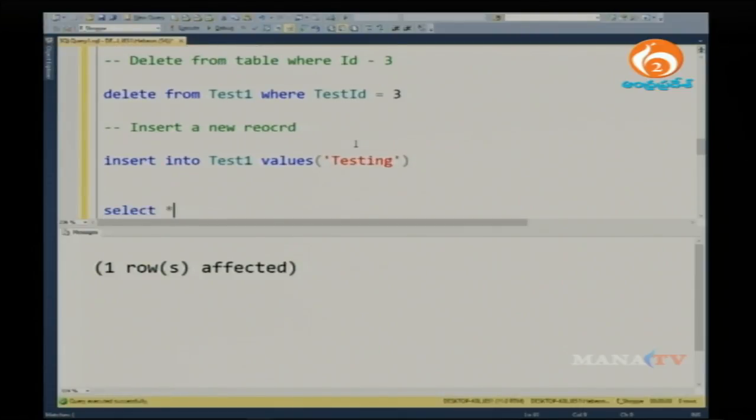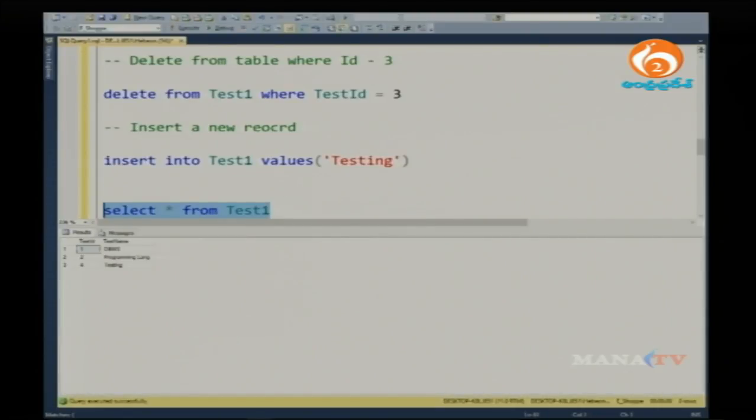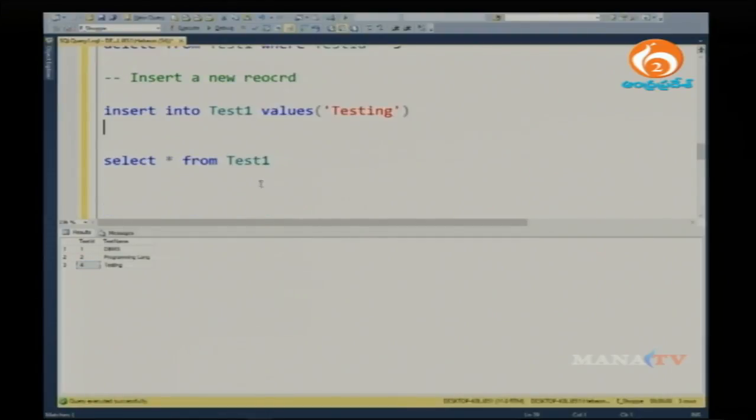Let us say select star from test1. When I run this, what record number will you get? If you observe carefully, the record number right now is 4, not 3, because the identity value is on. Whenever identity is on, even though a record is deleted in between, the number will not be repeated again. You get the next number, but not the current number. Am I very clear?